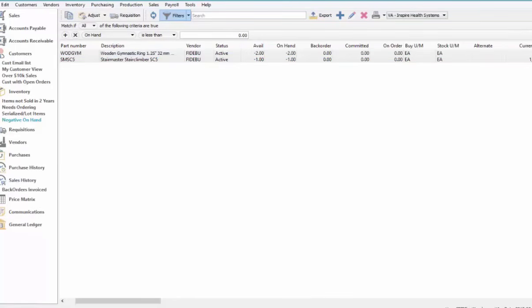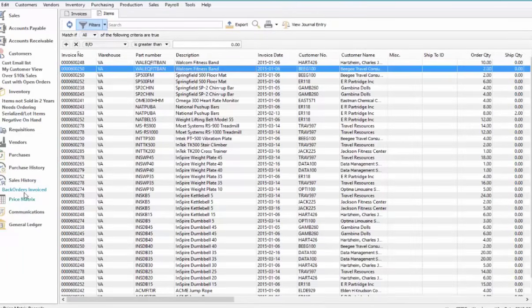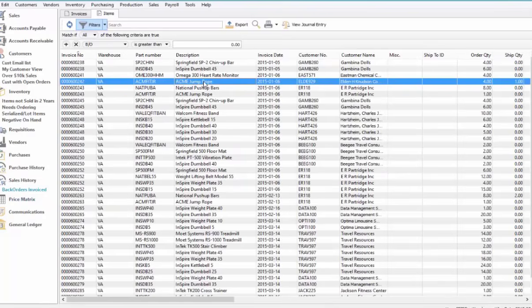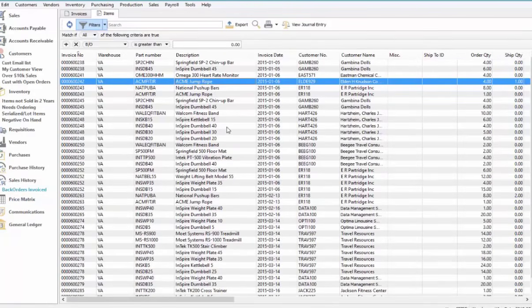Okay, sales orders, you've got our sales history. You've got items that may have gotten invoiced in the past that have back orders on them. So you want to check to see all items that had a back order quantity at the time they're invoiced, so you can see how good your fulfillment level is. And you can print off reports on that from here as well then.